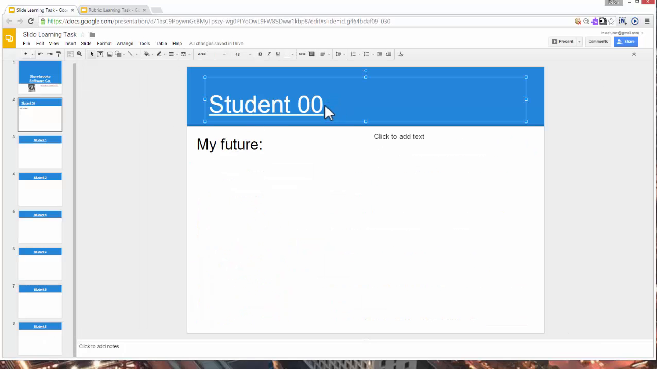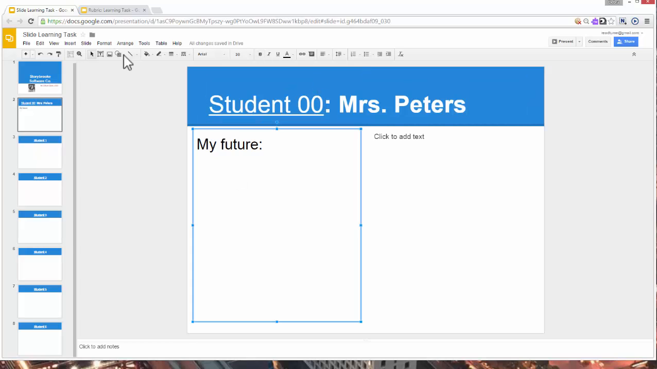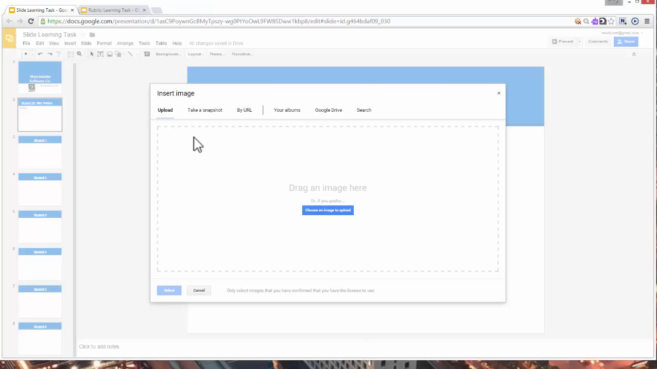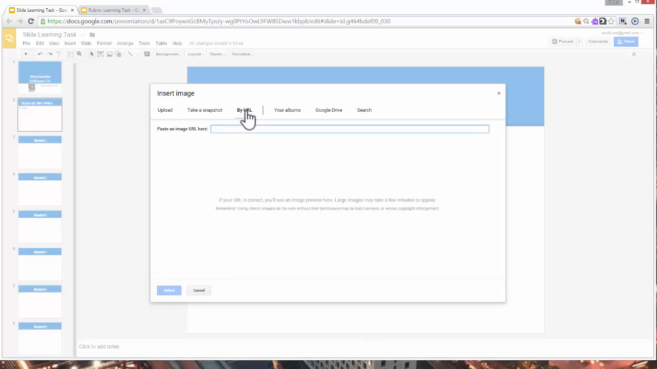So I have asked the students to actually put their name right next to their numbered slide. I'm going to model that process. Then they will have to insert an image. They're going to click on insert image. I'm going to go with the by URL process simply because I already have a URL that I want to use. Students can upload if they have access to the hard drive, but more than likely they will be on their Chromebooks, so they may not have access to any external information.